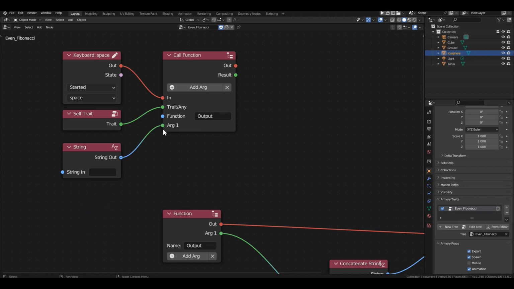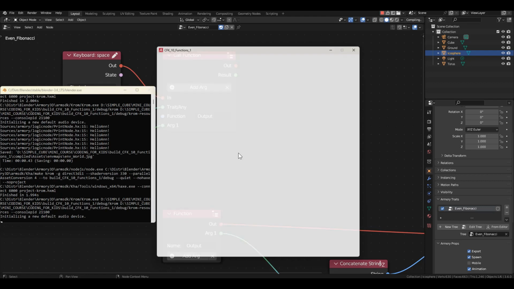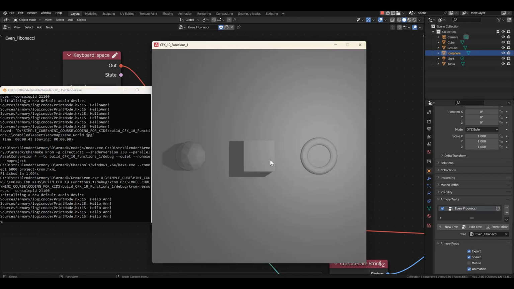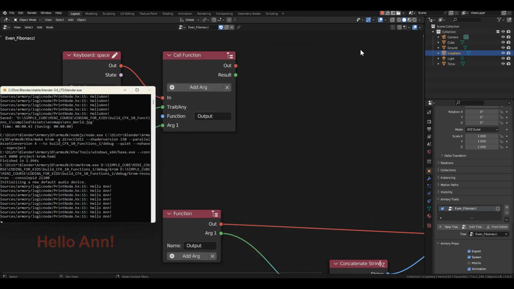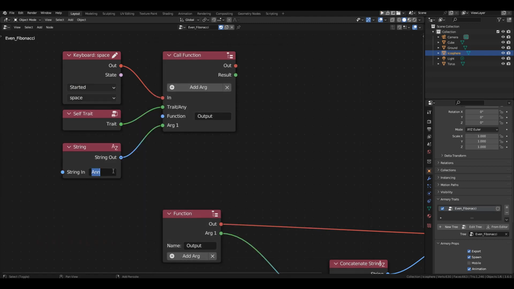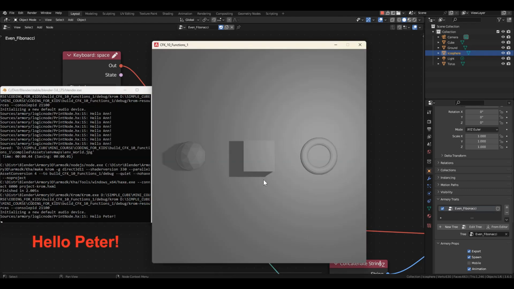Each time the function is called, the argument we passed is substituted into the string printed by the function. For example, to greet Anna, you can enter the name Anna. Then when calling the function, we will see the greeting in the console. "Hello Anna." Or, if we enter another name, for example, Peter, we will get the greeting, "Hello Peter."